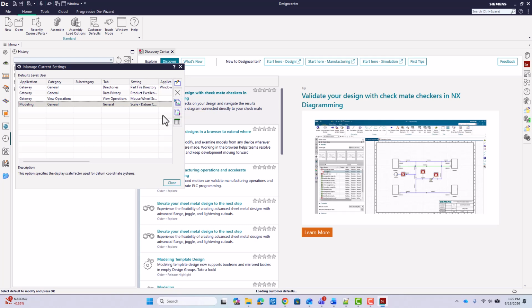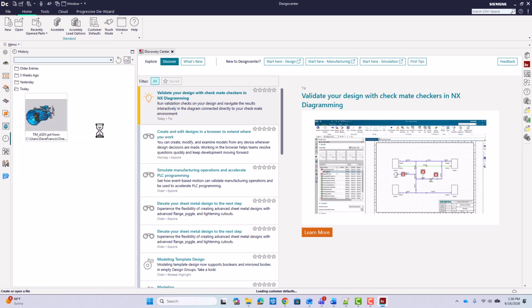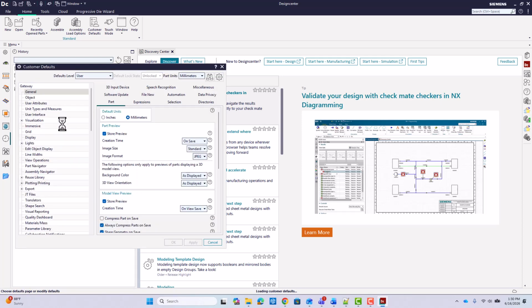If you want to share your settings with another user, you can export them using this button, and then your colleague can import them with this one. If you want everyone in your group or your site to share the same settings, that can also be set up. Check out my other video on site and group customer defaults for more on that.